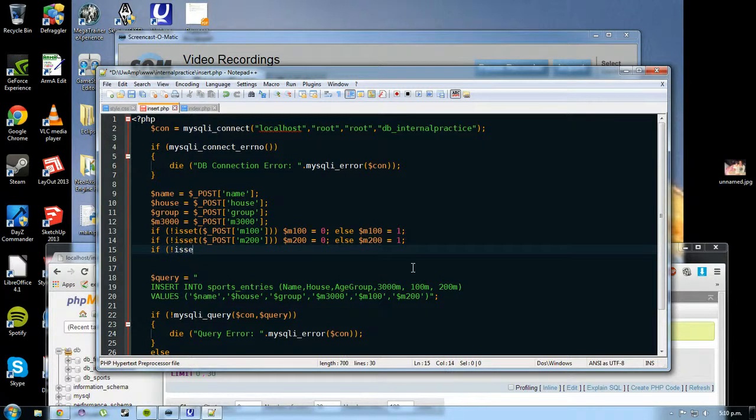If isset discus, $discus equals 0, else $discus equals 1. And then I could put that down here as well. Notice that the order of these doesn't need to be the same as the order in the database. It's just the names here need to match up with the names in the database, and the order here needs to match up with the order here.